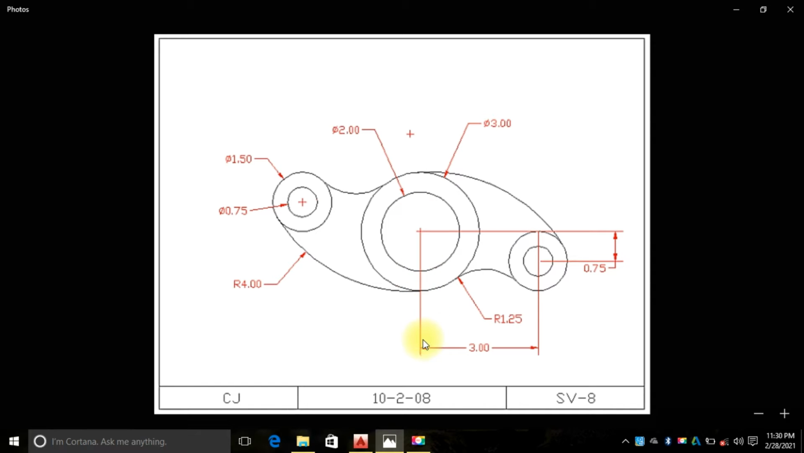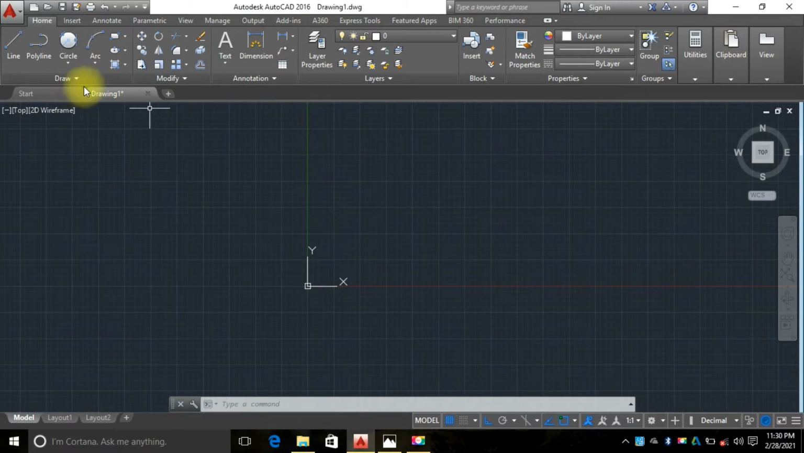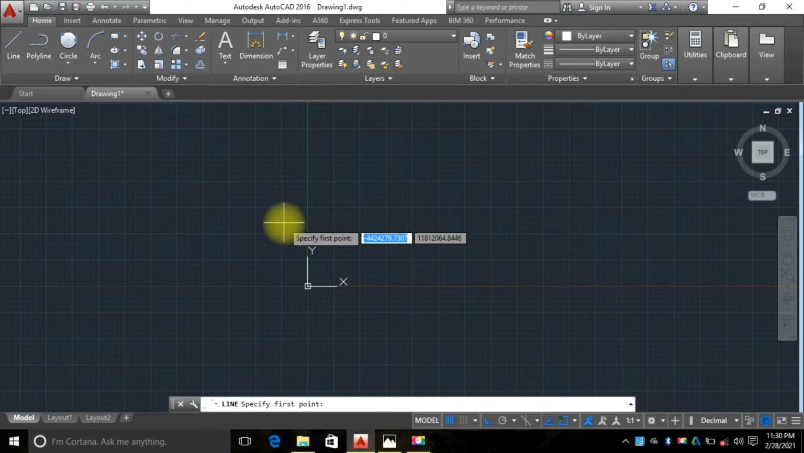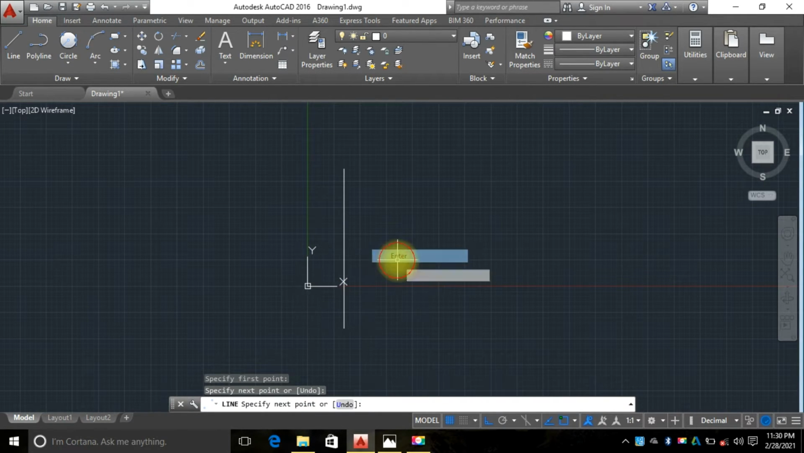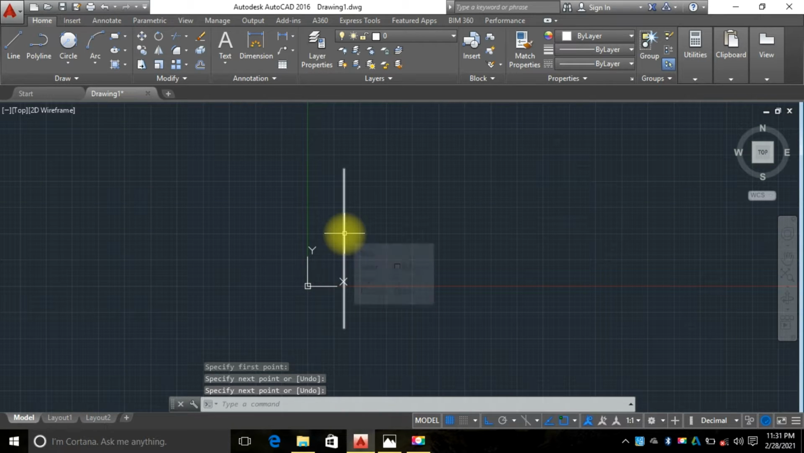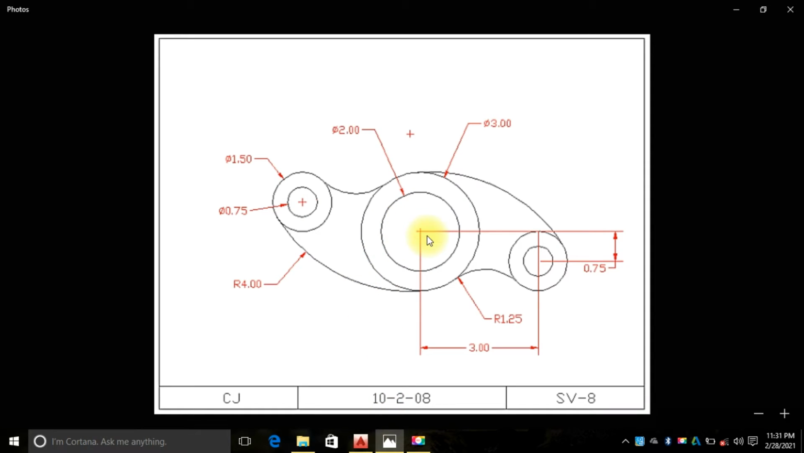So I'll start my drawing with the center lines. The center lines right here. So I select line, then I draw a line like that. This is my center line of the big circle. Then I go back to my image, so I'll also draw the center line of this. The distance between them is 3.